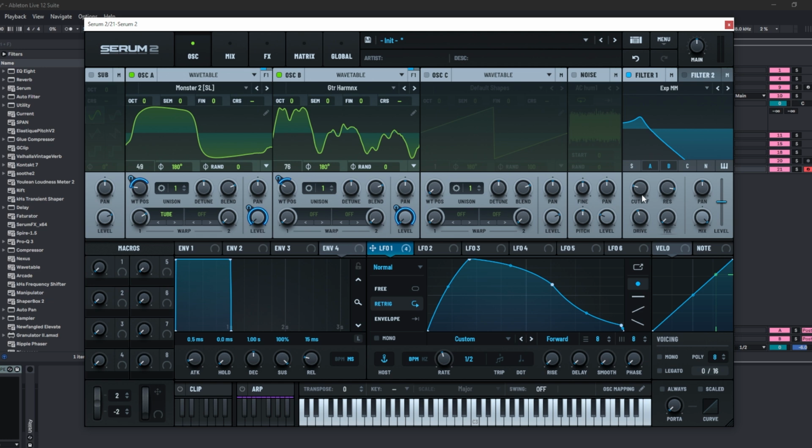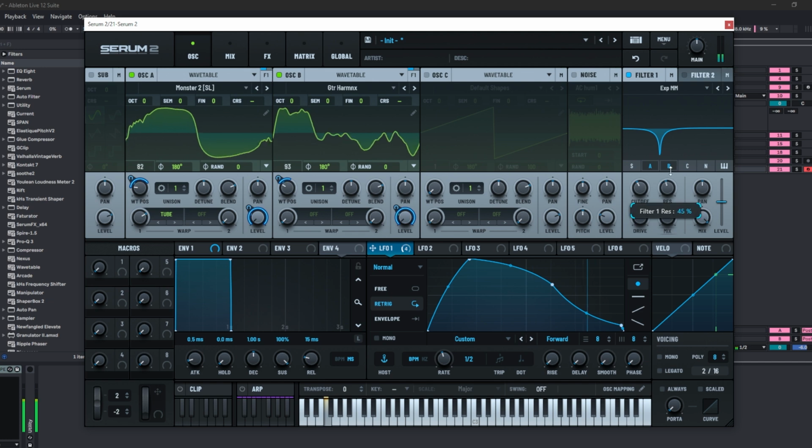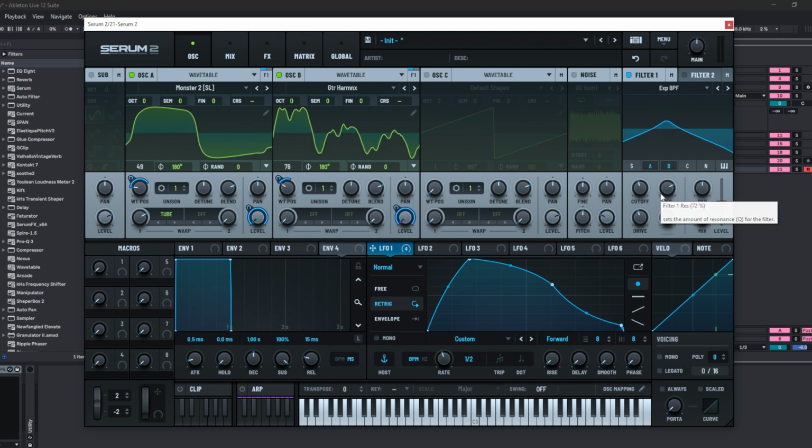Next up, we have the EXP-MM, which has this cool mix knob, which feels a little bit like a morph knob as well. And lastly, we have EXP-BPF, which is a bandpass filter. And the output is from the classic synthesizer expander module.